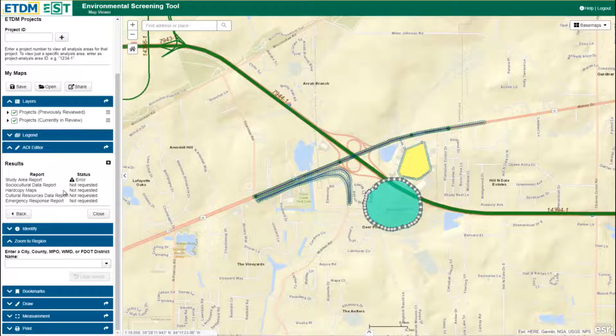Come back to this screen after a short while, and you will see links on this particular part of the screen. You'll see the links to whichever reports you requested and see the results for it. You can close this and continue working on creating other areas of interest and come back in and check on it.